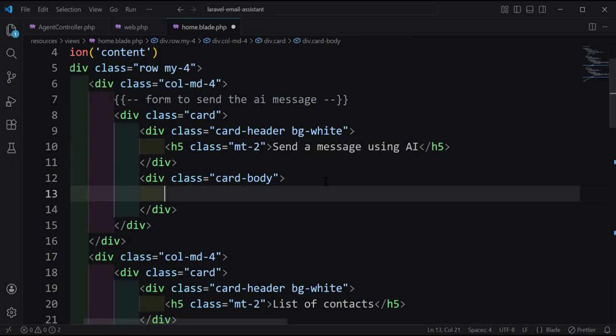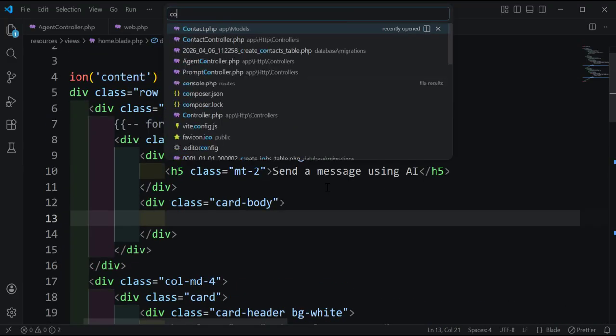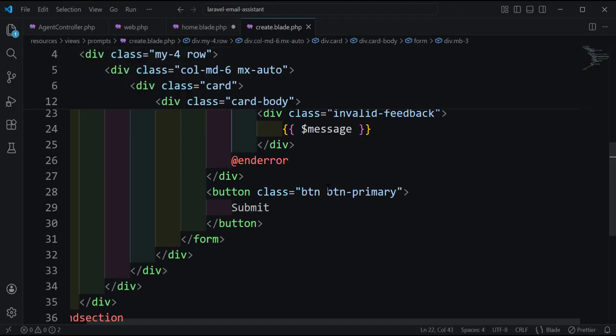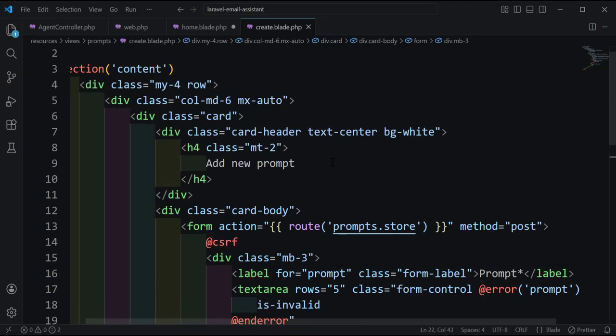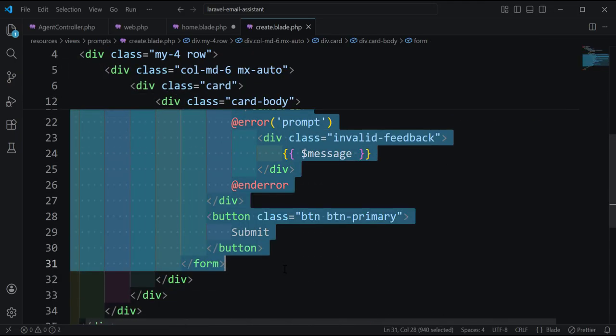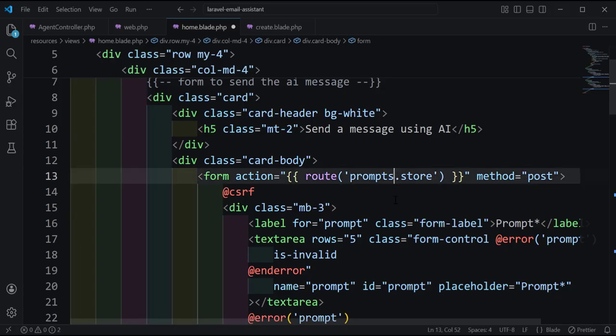Let's now add our form. I think we have a form inside the create. We can copy and reuse it, but we need two fields. Let's copy the form first and paste it here. The form will take us to the prompt.send route, and it will be posted.